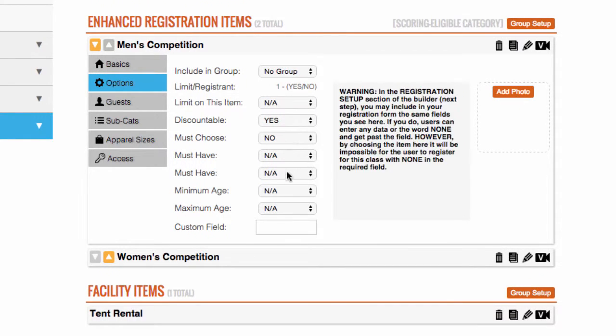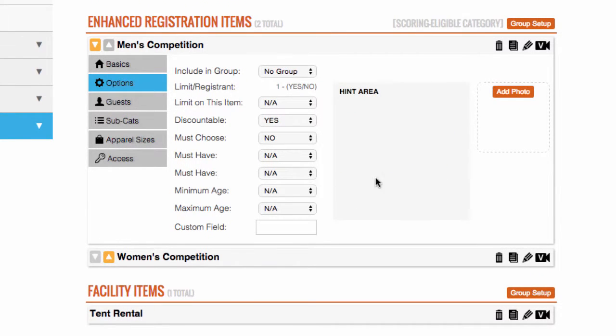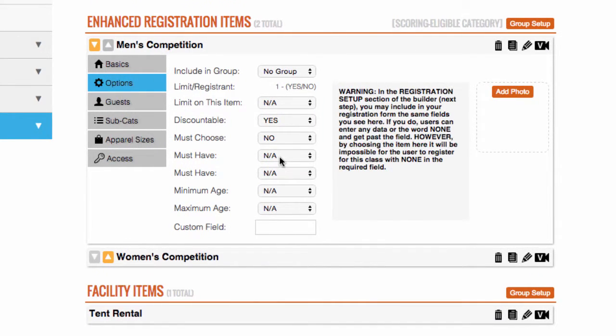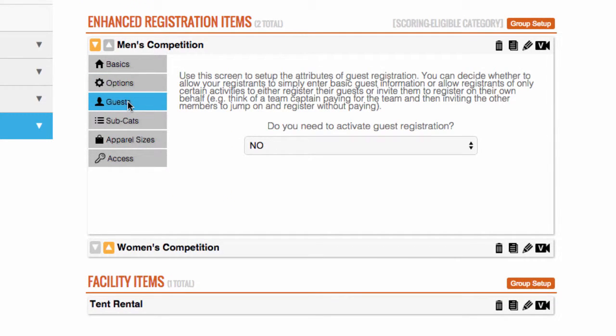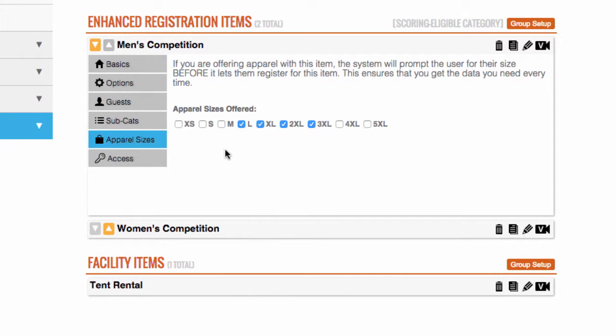The rest of these items, you can again read the explanation on the right as you mouse over the item. If you want to activate guest or team registration, you'll do it from this panel. That's the subject of its own video. And if you're including apparel with this registration item, you'll want to indicate the sizes that you're offering so that the user cannot select the item until after they've chosen their size.